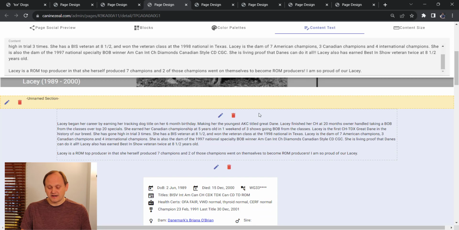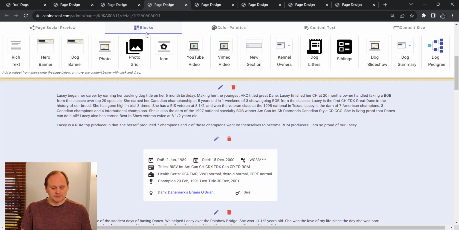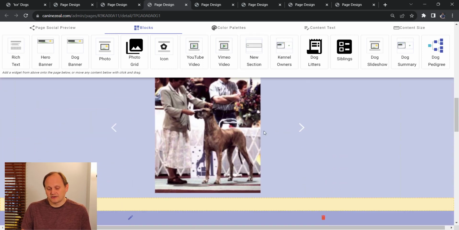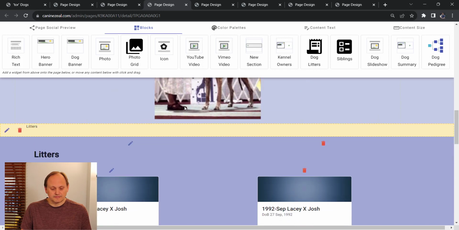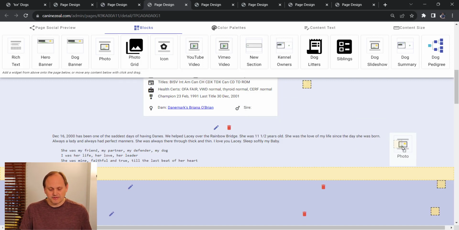So I think that's generally how to do text. Most of the blocks are going to be really similar. You could drag and drop any of these onto the page. Let's say I wanted another picture besides the photos. Maybe you want to have a Breeder of Merit stamp that you got from somewhere and you want to pop it on any page you want. You can just drag this photo widget onto the page wherever you want that.